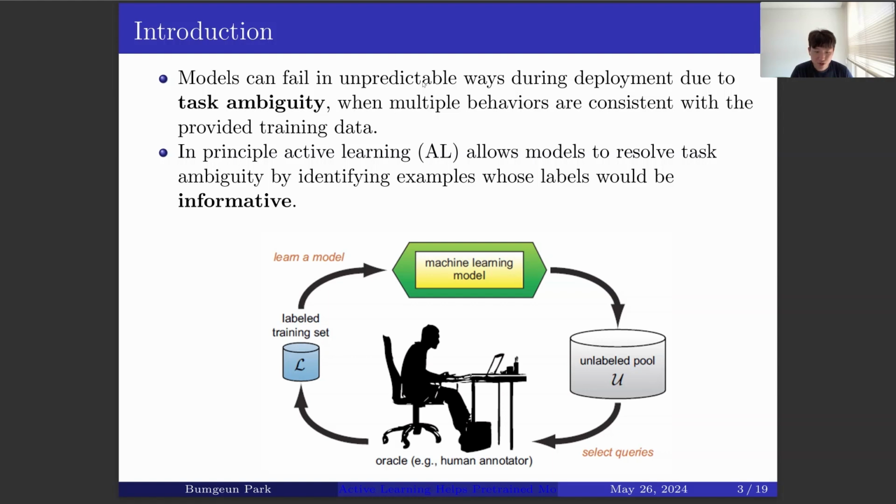Generally, active learning allows models to resolve the task ambiguity by identifying examples whose label would be informative. This figure illustrates an active learning scenario in a pool-based setting, which is a common situation in active learning. The machine learning models need more informative data to remove the ambiguity. Active learning algorithms select informative samples from the unlabeled data. The selected samples are given to an oracle or human annotator to get labeled. Using this labeled dataset and the original dataset, the model is retrained and the task ambiguity can be mitigated.